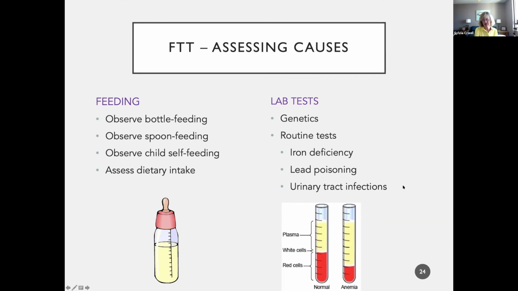UTIs are interesting. Sometimes kids just are unhappy and cranky and don't feel good, and you can't really figure it out. And this is where a health care provider can help. They can do a test of your urinary tract infection. If that's the case, then antibiotics are very helpful for that. So those are some causes.